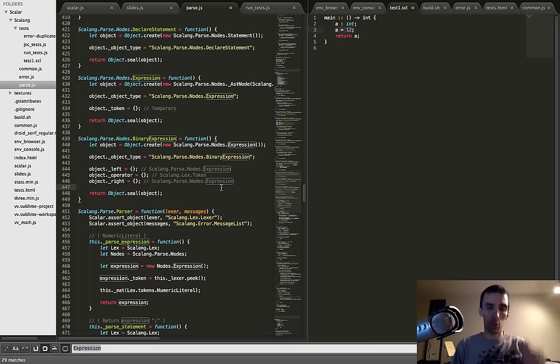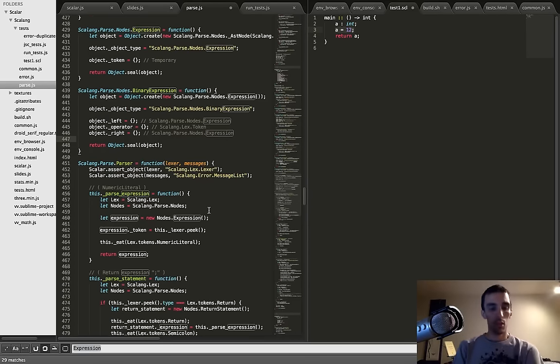I think that would be good. So see, this way, I don't have to have an addition expression, a multiplication expression, a division expression, assignment expression, a dot expression where I say A dot B. These are all just binary expressions. All right, I like that. We'll go with that.